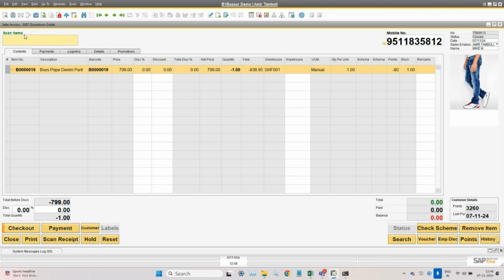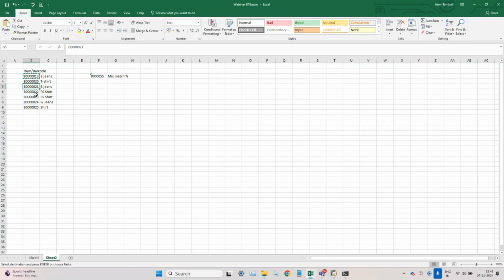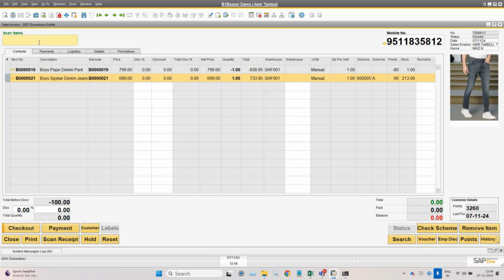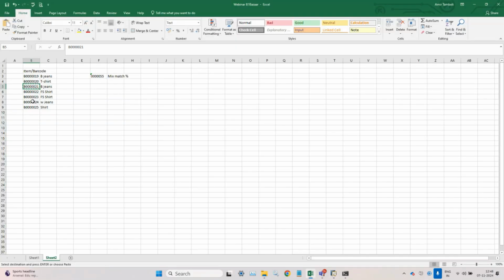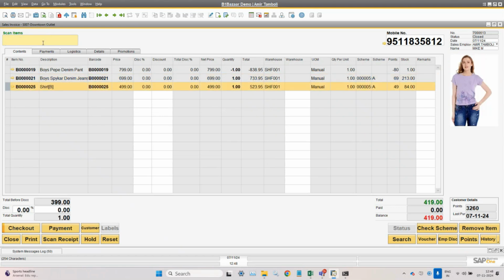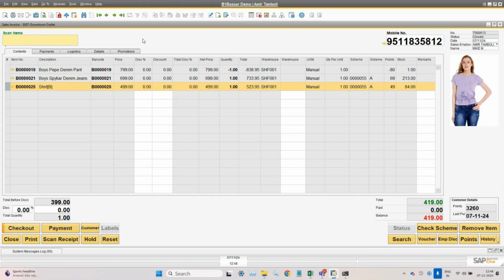And now you can see here the scan item button, the information is coming as scan item. So the customer is buying another item. Not necessarily this particular item, the customer can buy any item from the store. So the customer is buying this one. Also the customer is buying another product. This way the customer can buy other products as well.